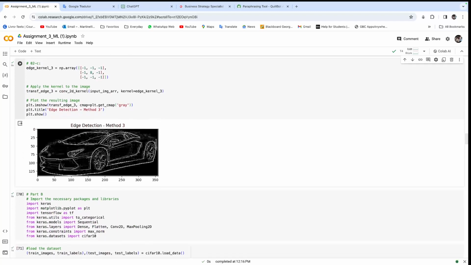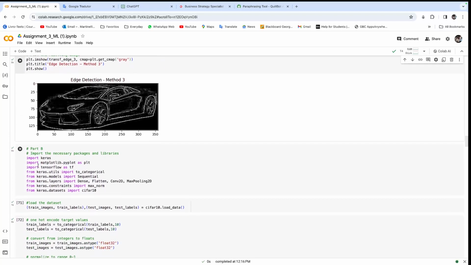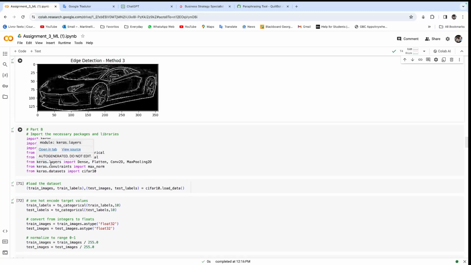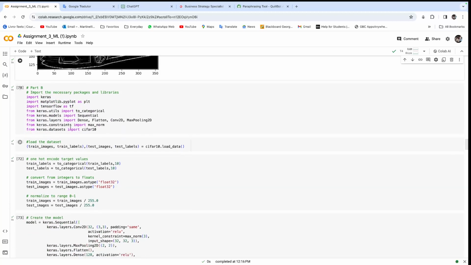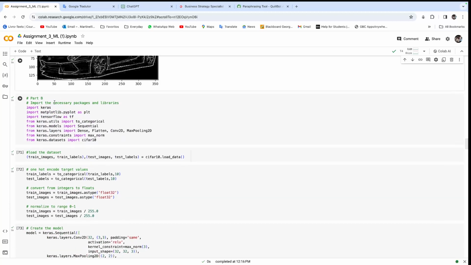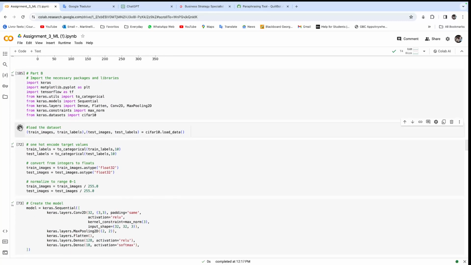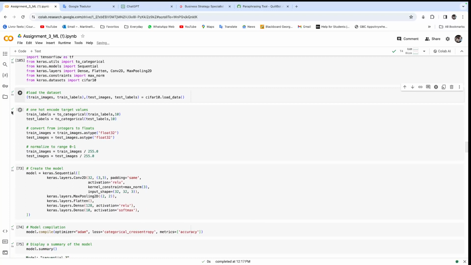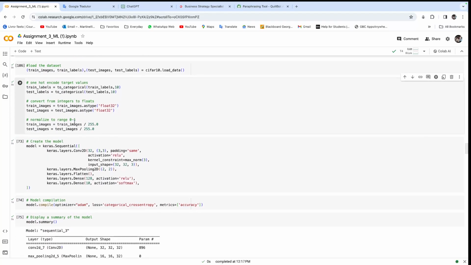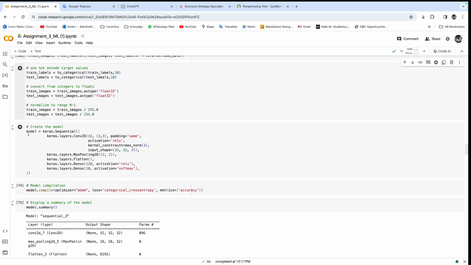Now, part B is more delayed because we have to run a lot of things here. First, import the necessary packages and libraries. Load the dataset. One hot encode target values, convert from integers to floats, and normalize the range to 0 to 1.